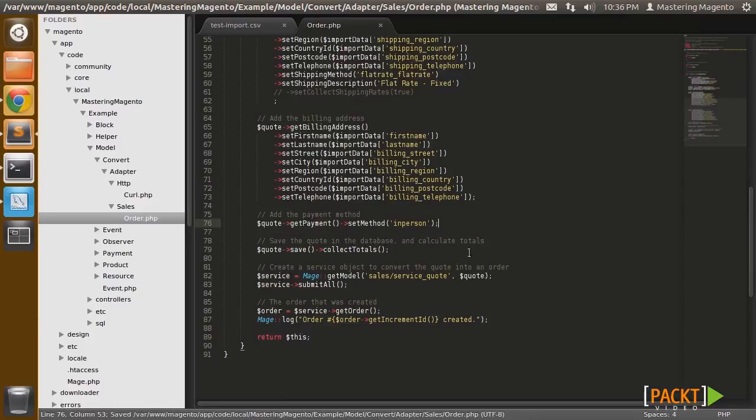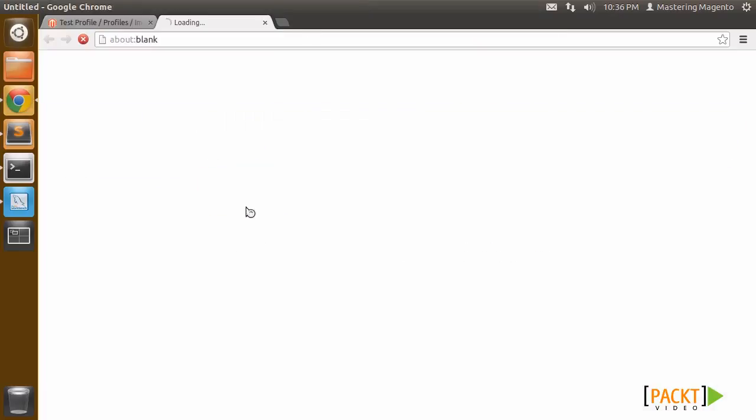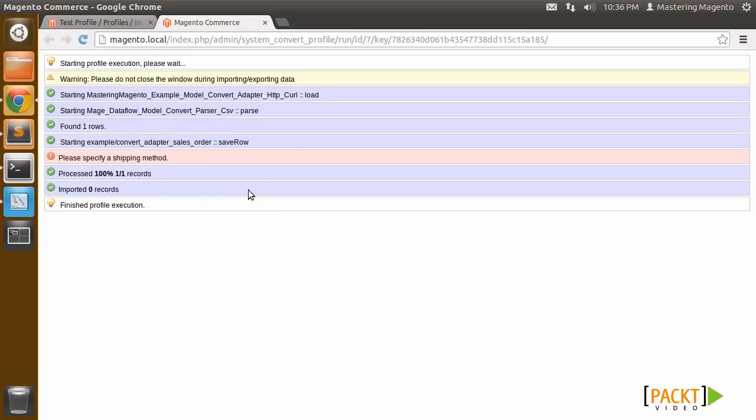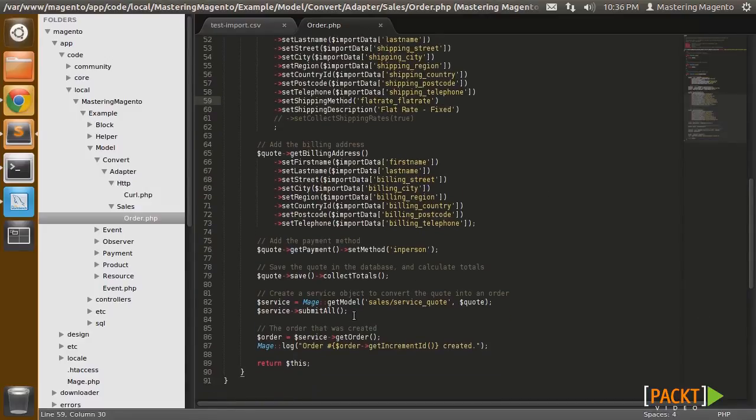All right, before I explain what's happening in the rest of the function, I'm going to go ahead and run our Dataflow profile. So let's make sure this is saved. And then we're going to run the profile. And remember, I commented out that one area in the shipping logic where I was setting the flag to collect the shipping rates. And what happens is we get this error. And it's pretty cryptic because it looks like we already set the shipping method up here. However, this has something to do with the way we convert a quote to an order. And what we're using is called a service model that Magento provides.